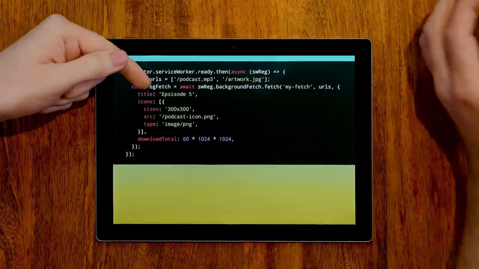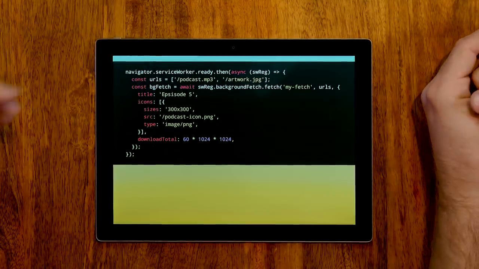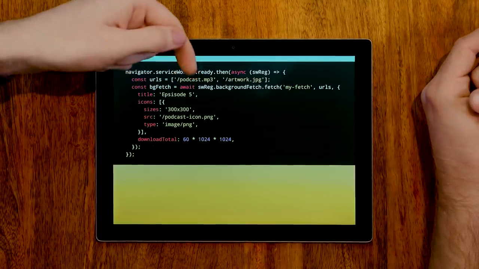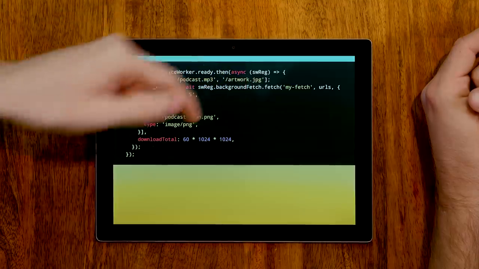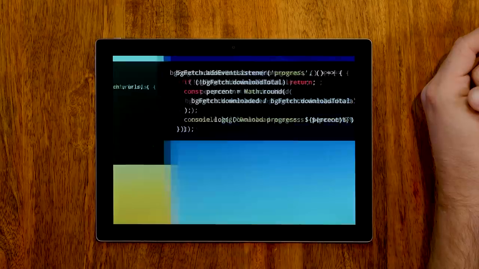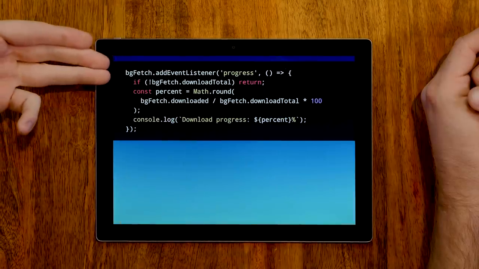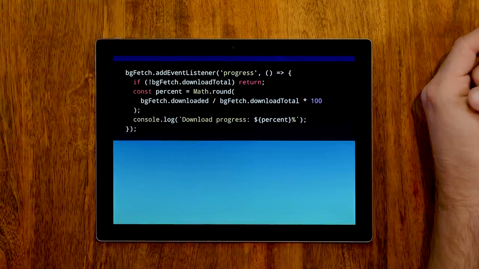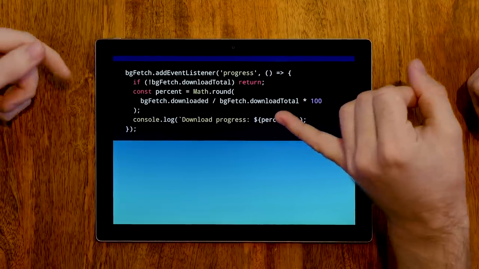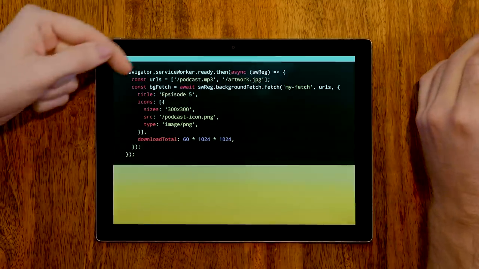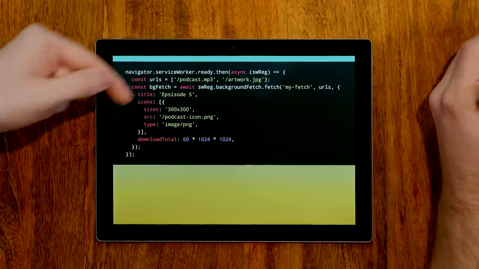So you get back a background fetch registration object. I didn't do a code slide for this, but you can do swreg.backgroundFetch.get. You pass an ID, you get the registration back. And once you have the registration, you can start doing things like this. So wait, what is BG fetch? So that is BG fetch here. Oh, sorry, this is the registration object.